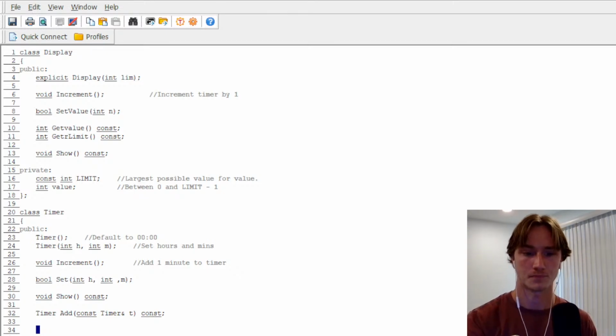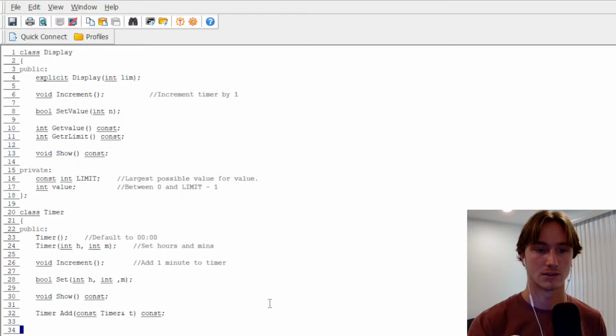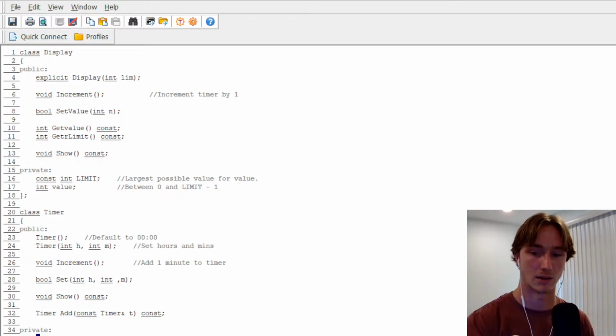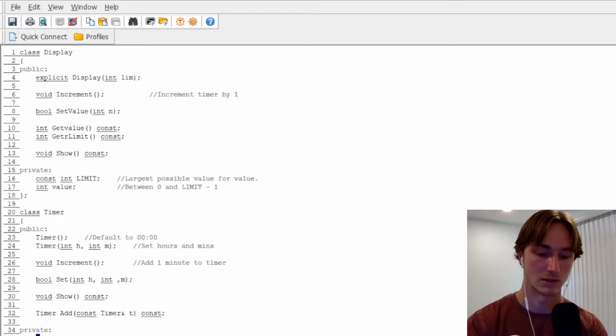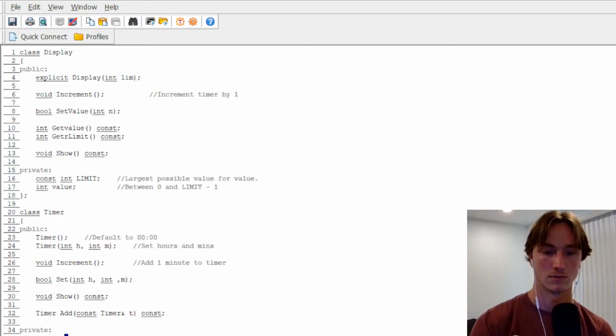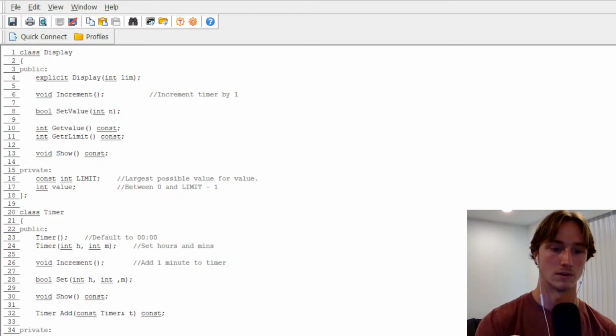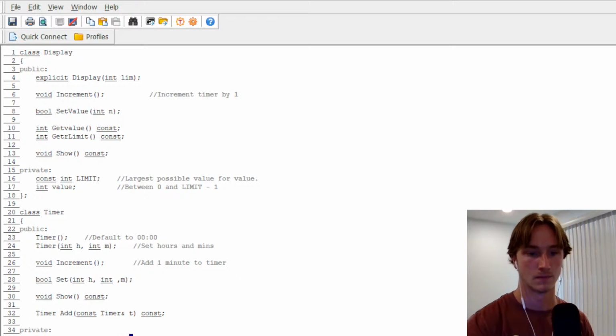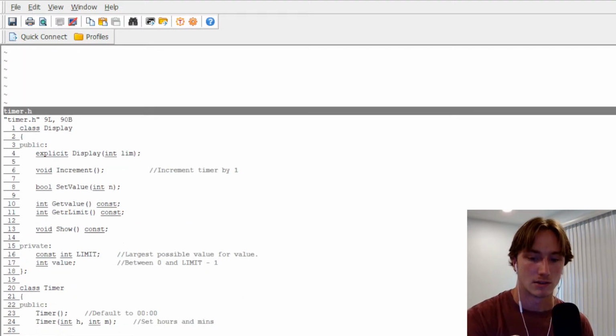So down here in private, this is where we're going to create a couple of display objects. We're going to create display hours and minutes, but we're not going to initialize them here because I don't need a comma. Display hours. You know what? Do it on one line. Minutes. So this seems like a solid header file. I think we've got everything.